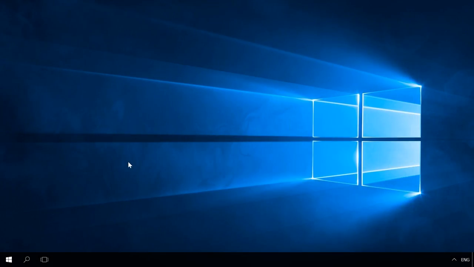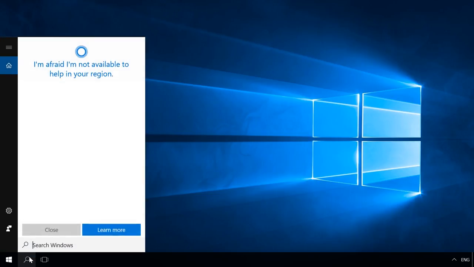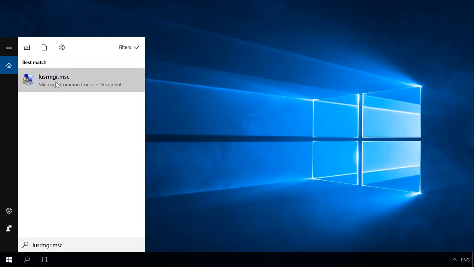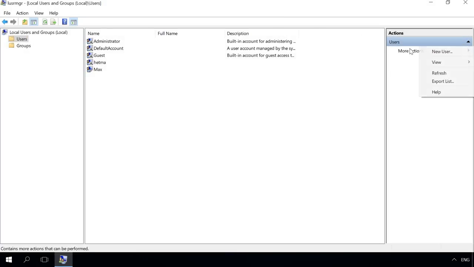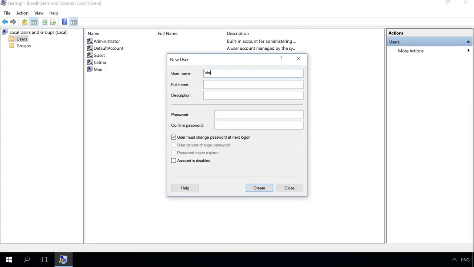You can also add a guest user account with the menu Local Users and Groups. To do it, type lusrmgr.msc in the search field and run it. If the search gives no result, then your operating system doesn't support this function. In the window that opens, select Users, More Actions, New User, specify a name, a password if necessary, and click Create.